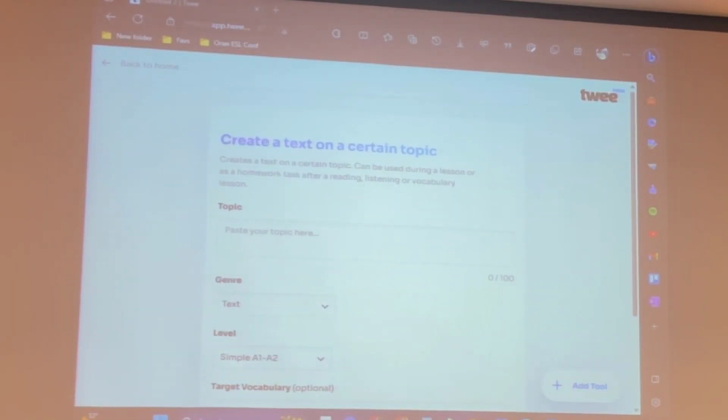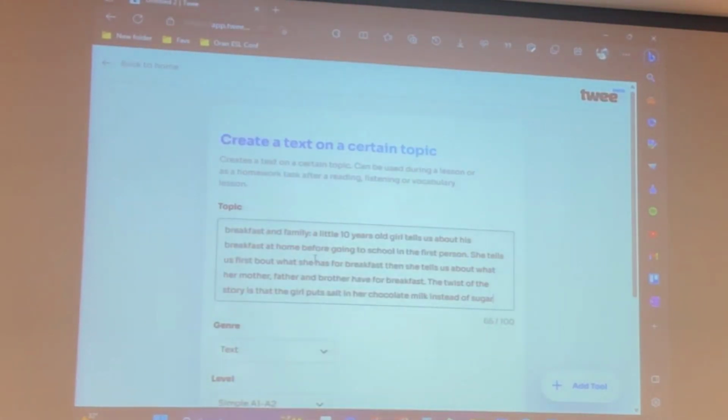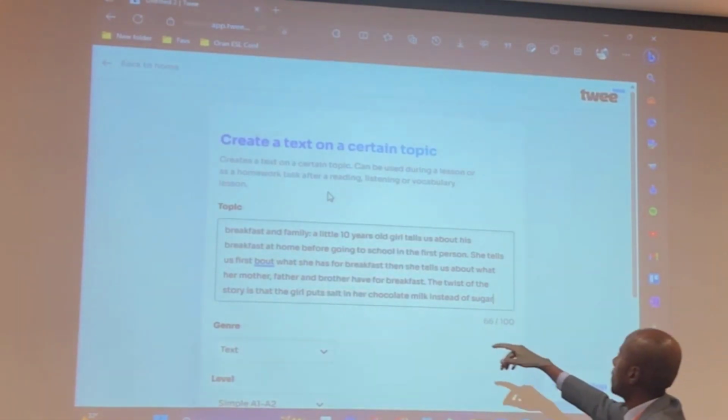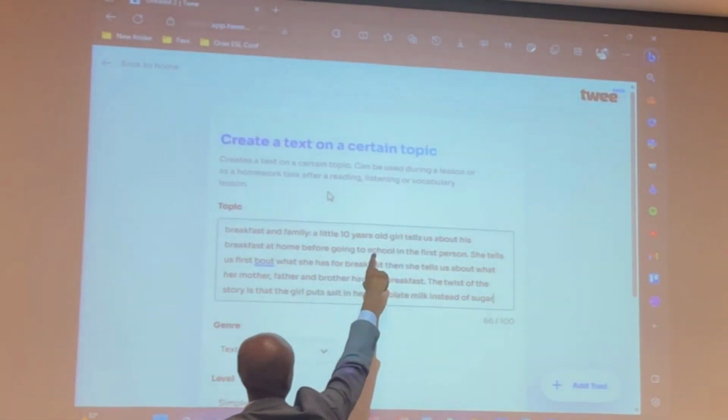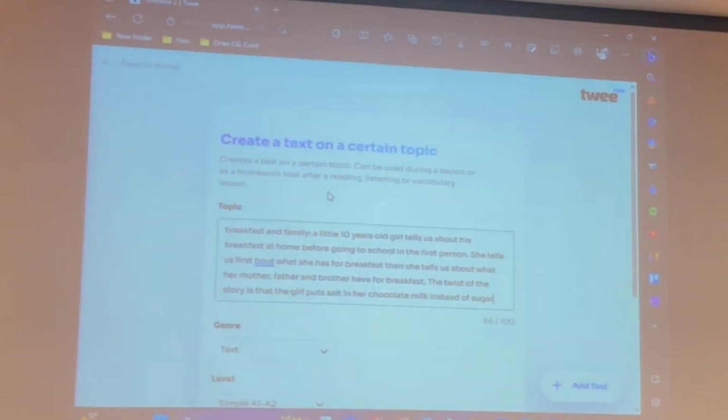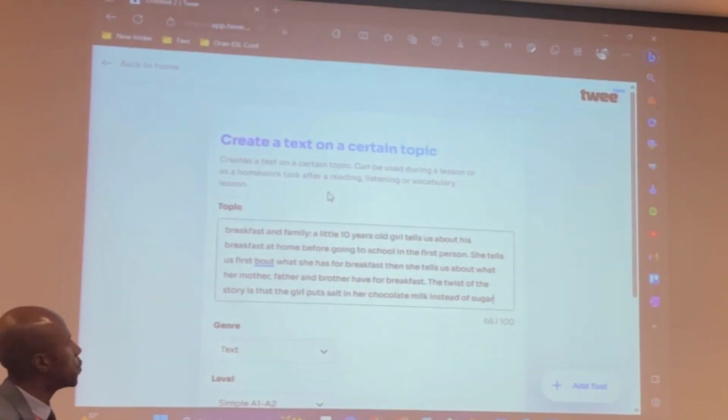We are going to create a story, because I like teaching through stories. So, let me read it for you. My topic: breakfast and family. A little 10 years old girl tells us about her, not his, because I put a boy at first, breakfast at home before going to school in the first person. In the first person, so it's going to be I, right?